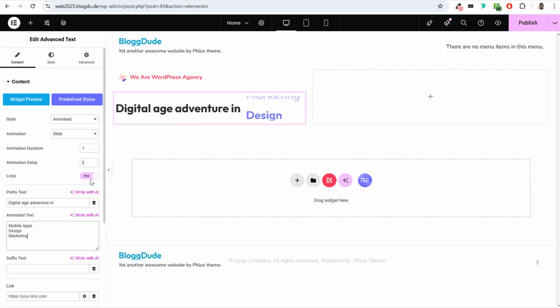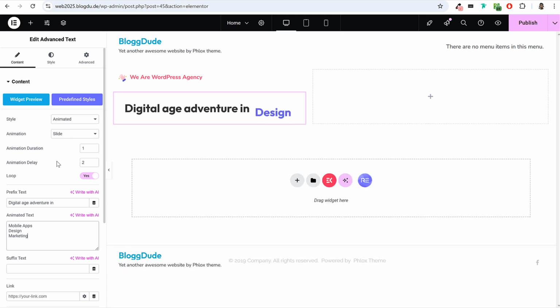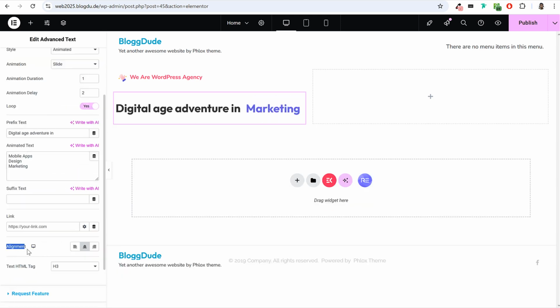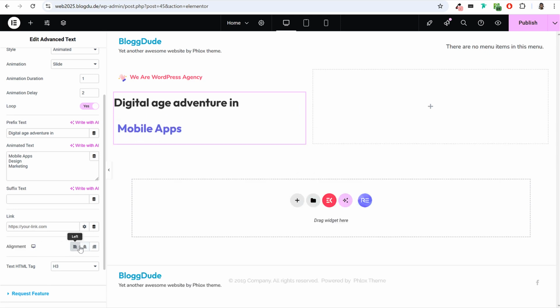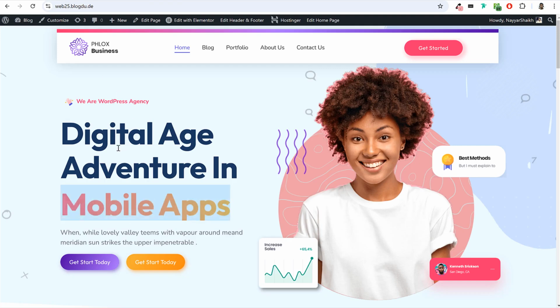Now this is a loop, so you can select whether you want this in a loop or not. This is the content, and now let's style this thing. First, let's align this left, so under alignment, we can select left. Now let's go to style. Now text color. You can see this is the text color.